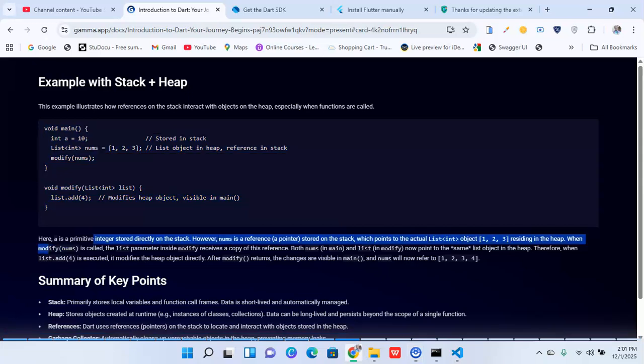So here is a primitive integer, directly stored on the stack. However, num is a reference, a pointer stored on the stack, which points to the actual list of integer objects residing in the heap. When modify number is called, the list parameter inside the modifier receives a copy of this reference. It does not take a copy of the object, it takes a copy of the reference. And both nums in main and list in modify now point to the same list.